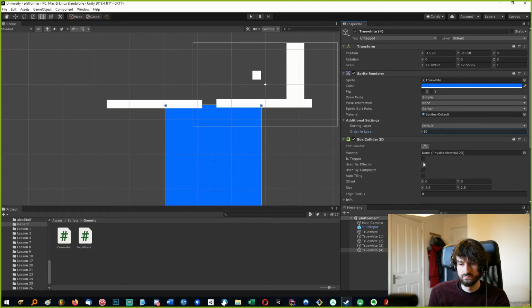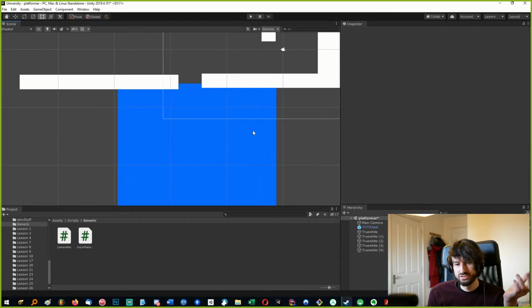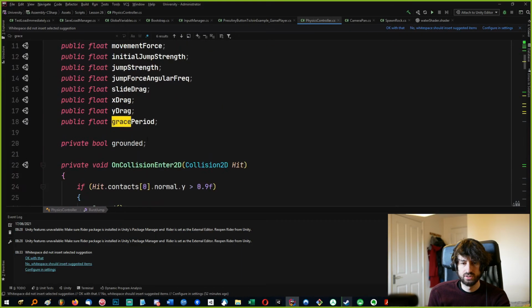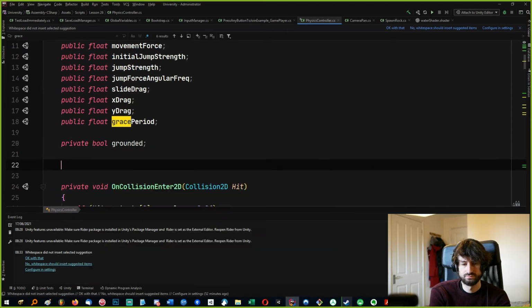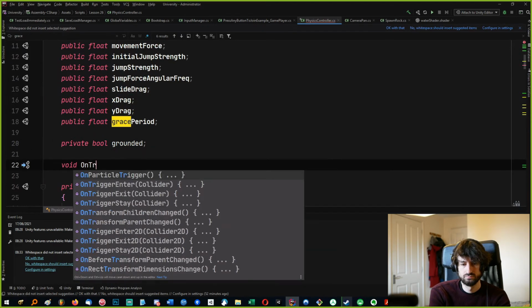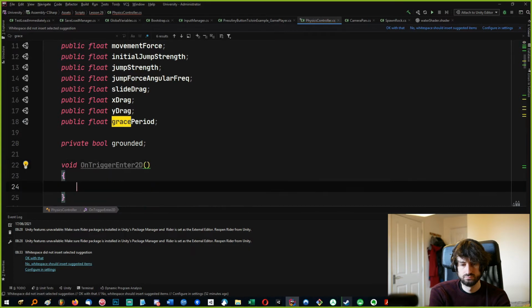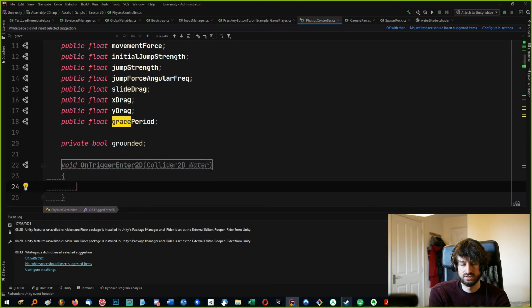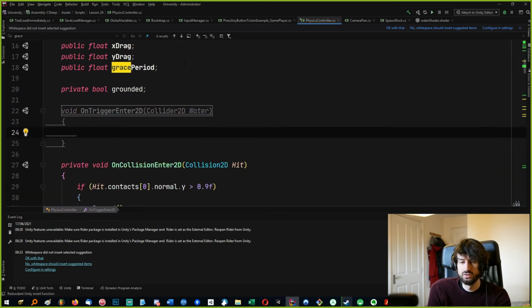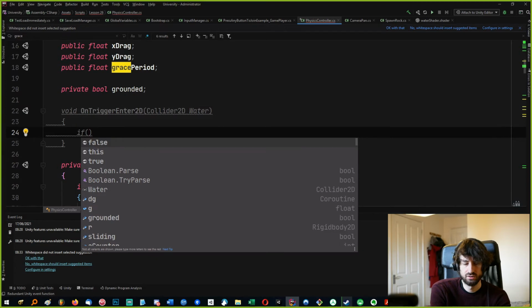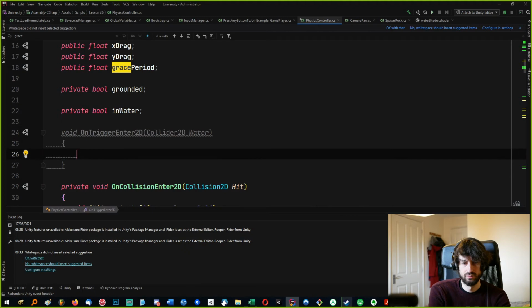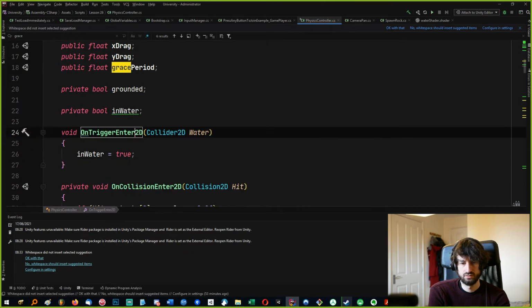We make it a trigger. And then we can just say, like... Well, for now, just to make it really simple, we'll do on trigger enter, Collider 2D water, and we'll say all the triggers are going to be water for now, so we won't do a check. We'll just say bool in water. Okay, in water is true, and then on exit.